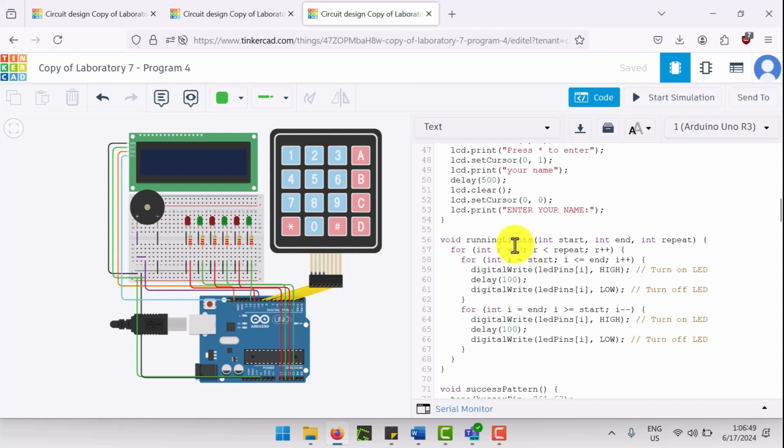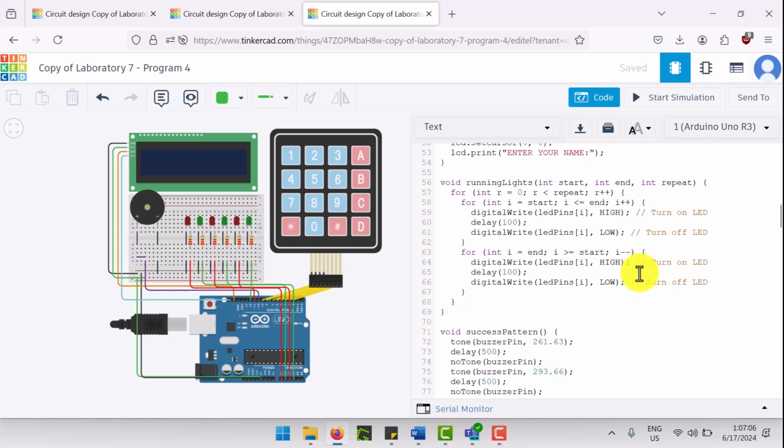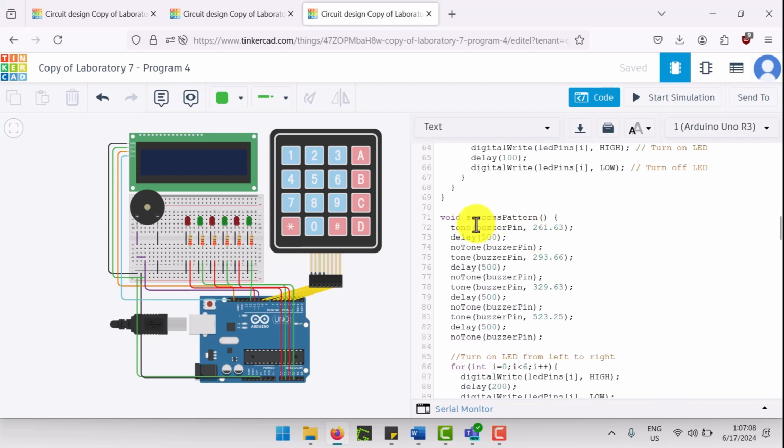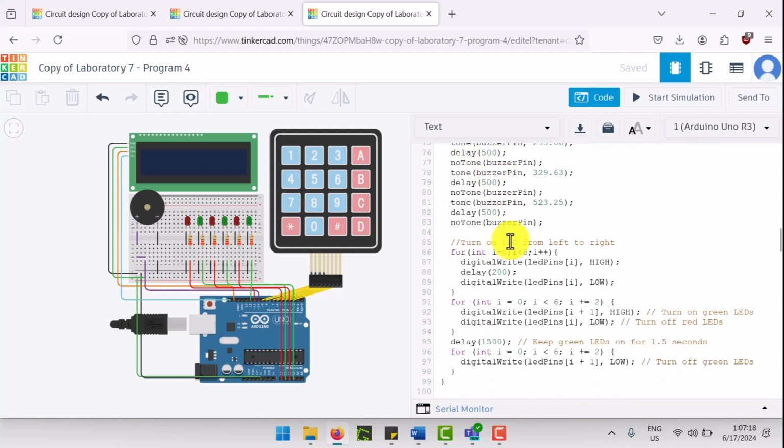For the running lights function here, we'll be having an integer start until the end, and we'll be repeating for the LED representation. If it will be high, and else it will be turning on the low. Having a function also here for success pattern, we'll be having a piezo buzzer that will be playing our specific tone here, having a delay, and this for loop here is to turn on the LED from left to right.